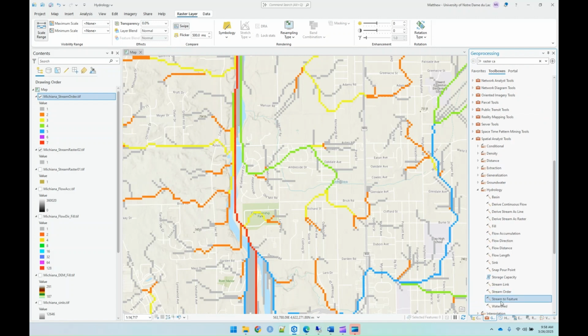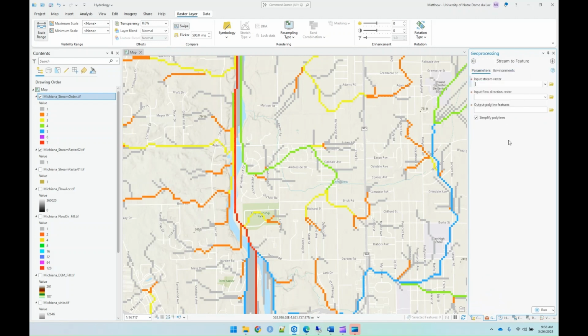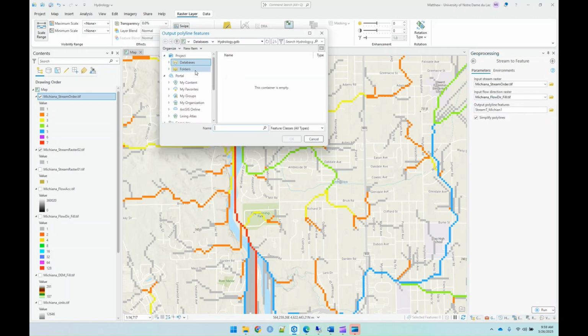It's called Stream to Feature. This just does a smarter, better job of doing this than if we just did it by converting directly. It's smart. It figures out how to do streams a little bit more accurately off of the pixels. So stream raster, I'm going to give it a stream order. Flow direction raster, I'm going to give it is flow direction fill. My output stream polylines. I'm going to make mine as an independent shapefile, but you could do it in the database if you wanted to.